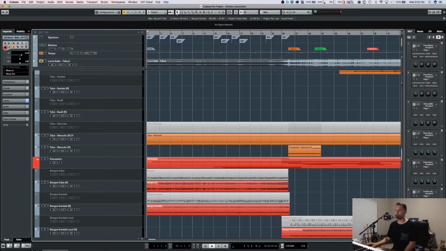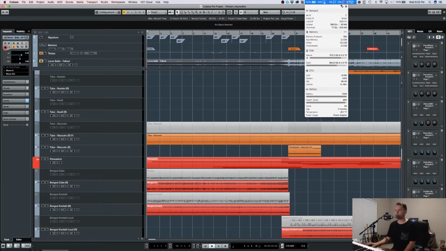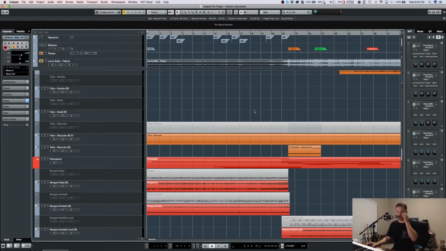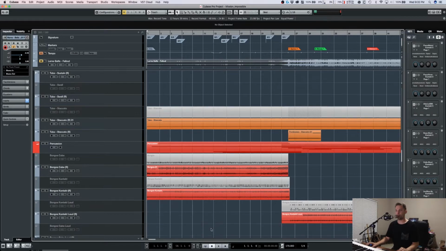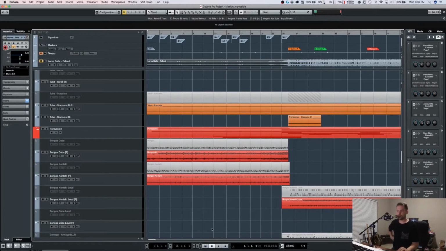I don't know if you can see this menu bar up here, but this lets me know what amount of memory I'm at. Right now I'm at 78%. So I can only have a certain amount of stuff loaded before the computer just literally freezes up and crashes. So the way I get around that with only 16 gigs of RAM is I render stuff down.